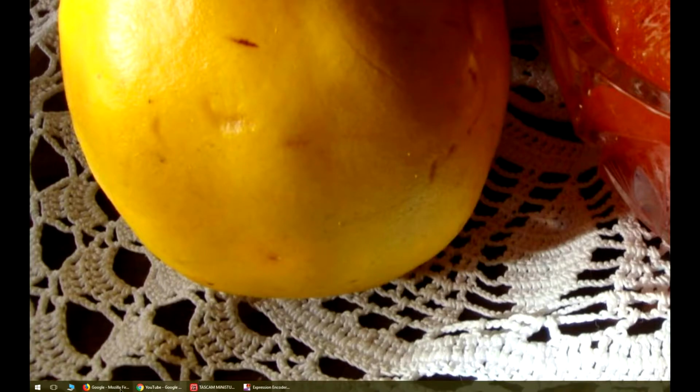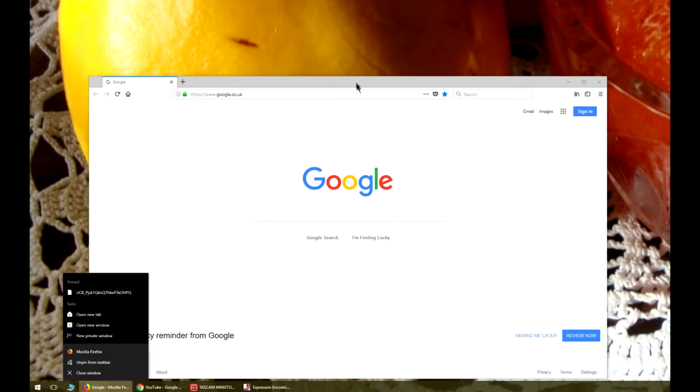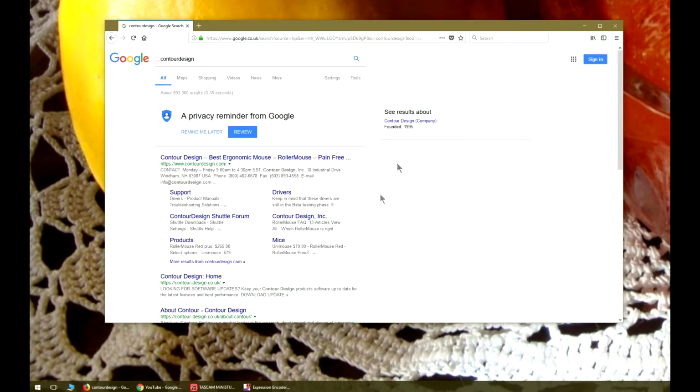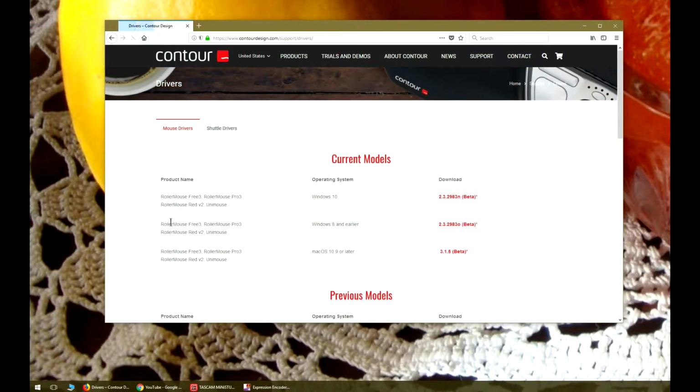What you need to do is open your browser window, type in Contour Design, and of course that is with a U in Contour, and then your first listing in there. Click on drivers, and the first one at the top, RollerMouse Free 3, RollerMouse Pro 3, RollerMouse Red V2, UniMouse. It's all one set of drivers, and they are in beta. Click on that.